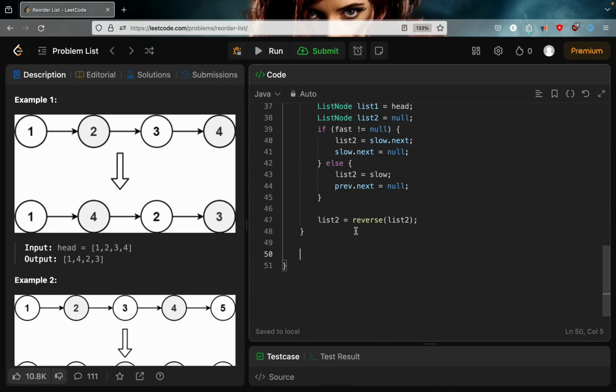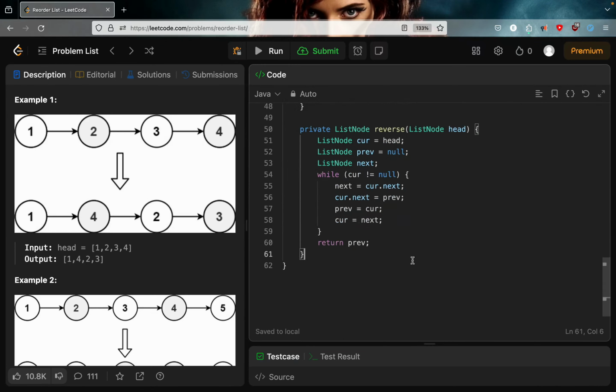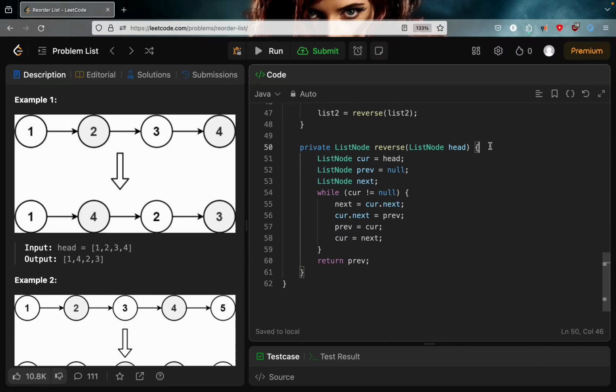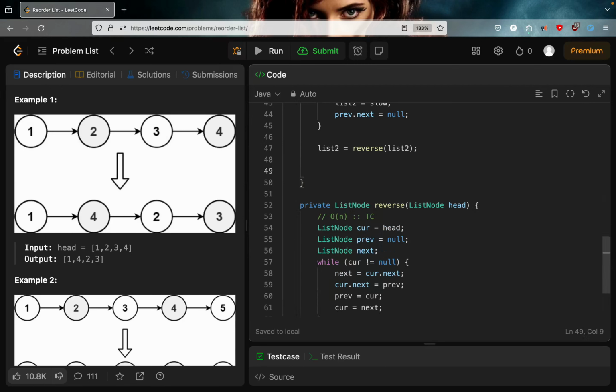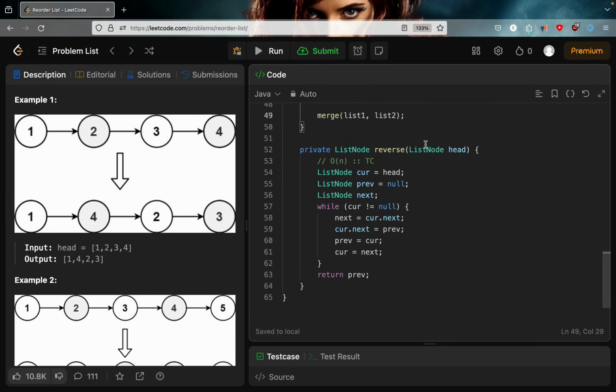For now, without wasting any time, I will write down the best and optimal way to reverse a linked list. So this is the reversing of a linked list. It works in O of 1 space complexity and O of n time complexity. So now we have reversed it. We need to just merge the two lists, list 1 and list 2. That's the only case now.